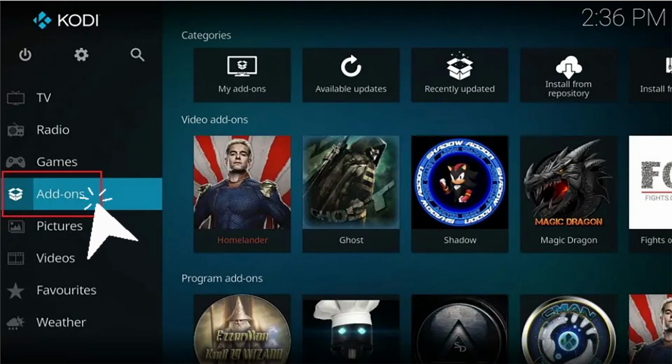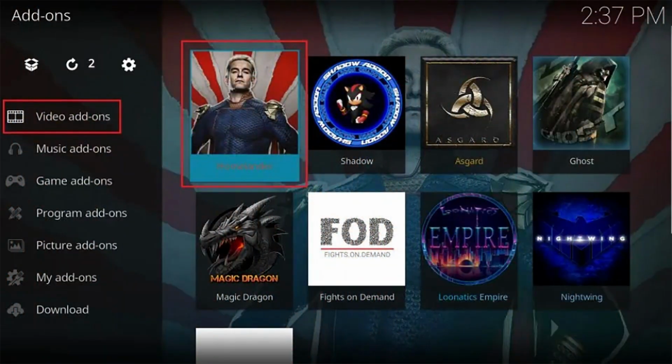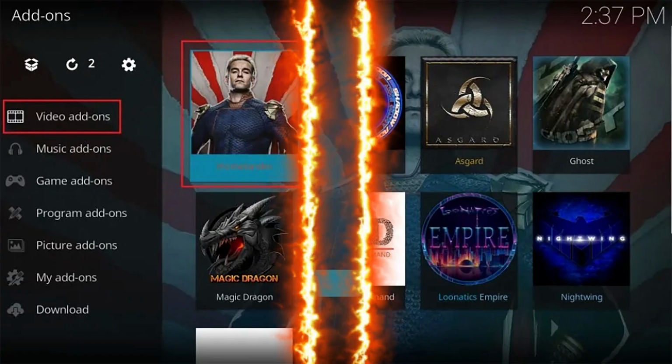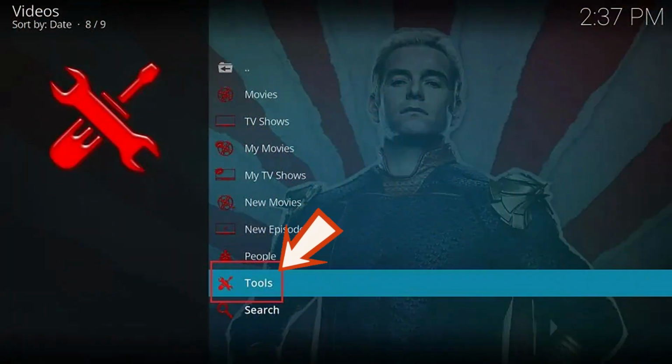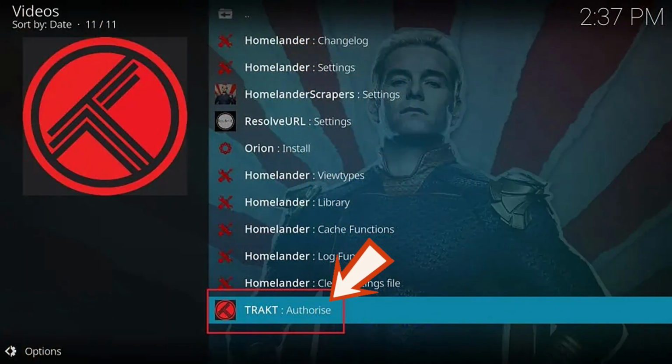1. Go to the Kodi home screen and click Add-ons on the left. 2. Select Video Add-ons on the right. Click the add-on you wish to integrate Trakt with on the right. I am choosing the Homelander add-on. 3. Click Tools on the main screen of the Homelander add-on. 4. Click Trakt, Authorize.